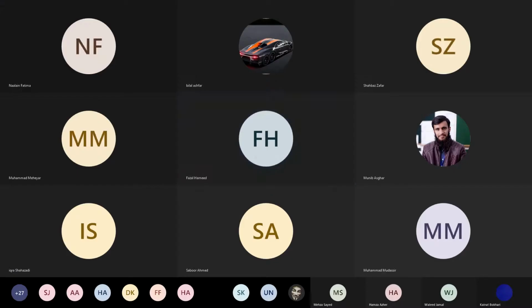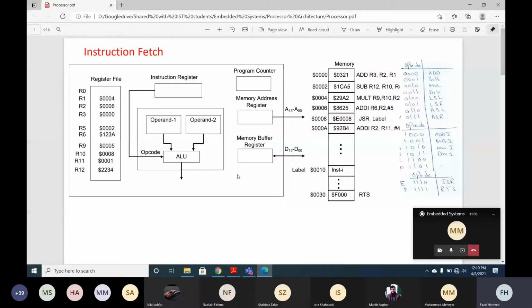of a processor. We studied some instructions and encoding in the last class.